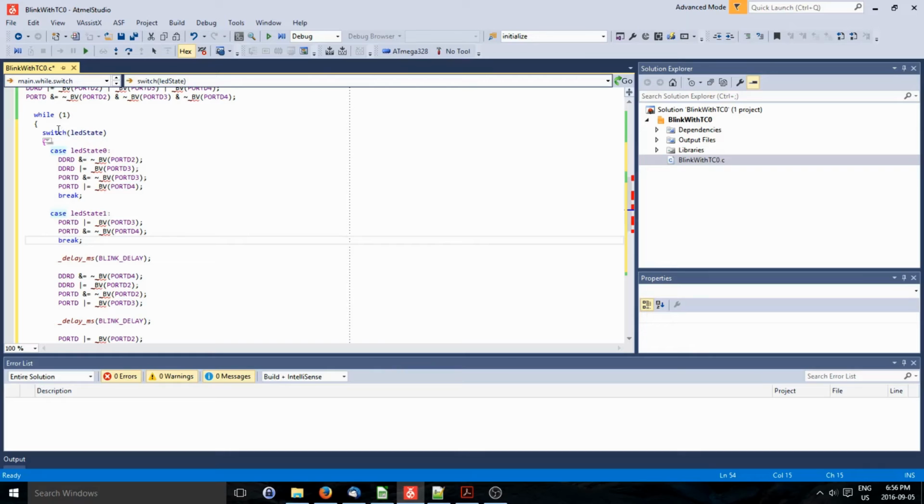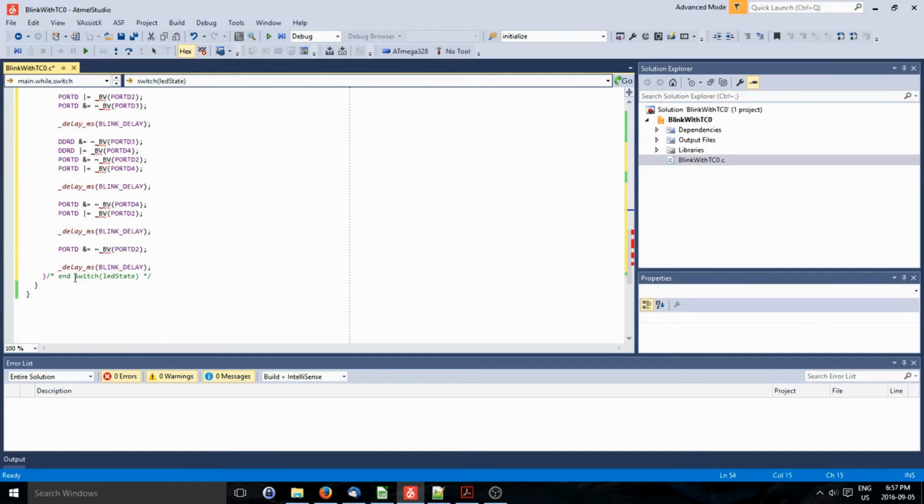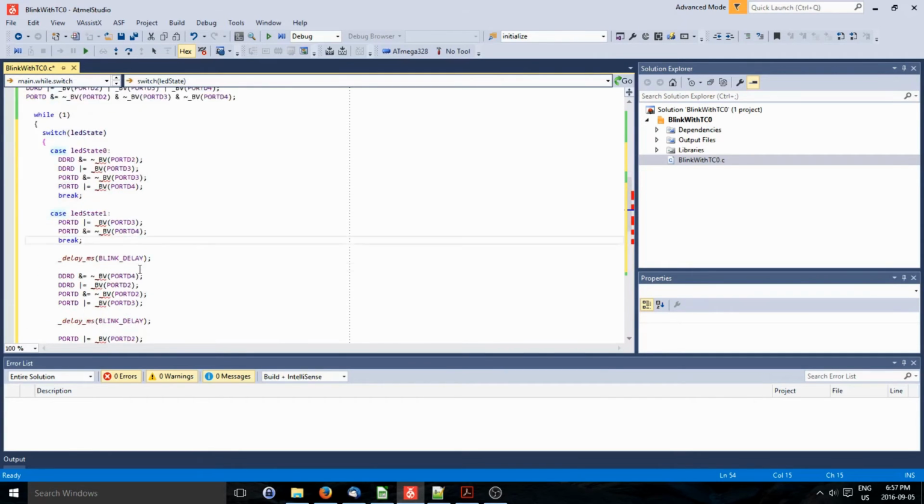When it reaches the code, when the CPU reaches this statement here, we will look at the value in LED state and look to see which one it is, and it'll actually go directly to the code that's in here. So if it happens to be LED state 1, it won't execute this. It will execute this stuff here, hit the break statement, go to the bottom here to the switch statement, and then goes back to the wait or the while.